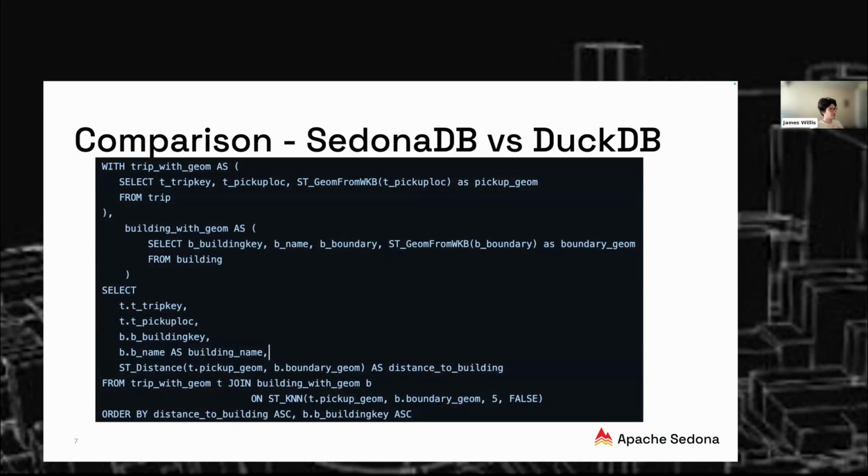As a comparison, I have query 12 here. This is the one that varies most drastically between SedonaDB and DuckDB. So this is that KNN syntax that Feng was talking about earlier.